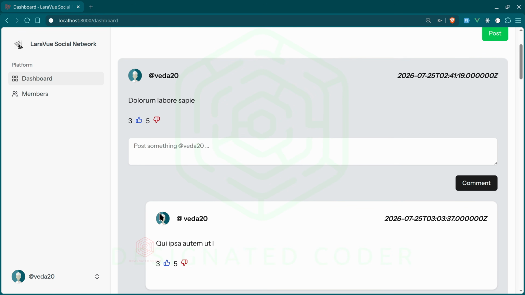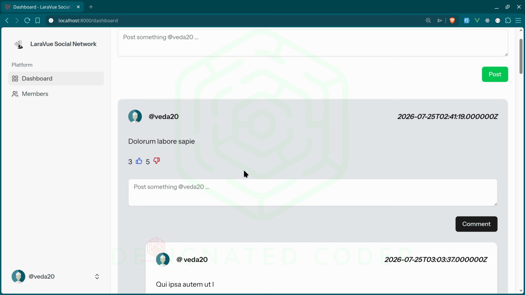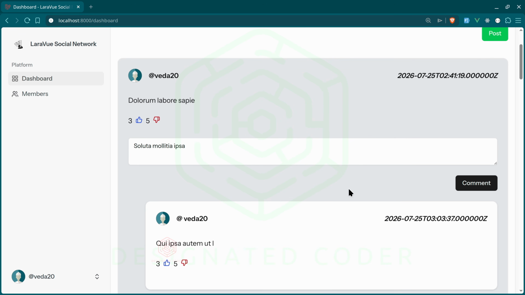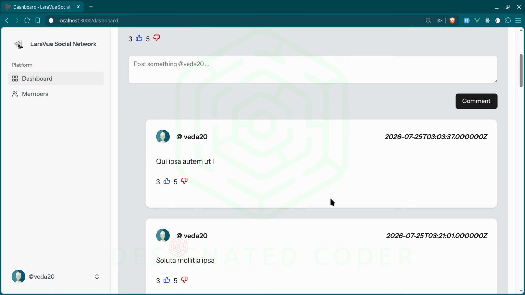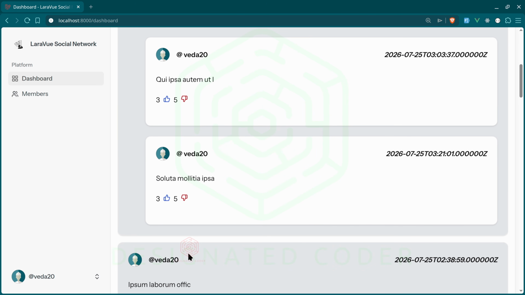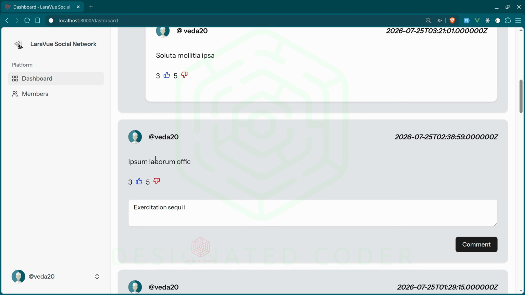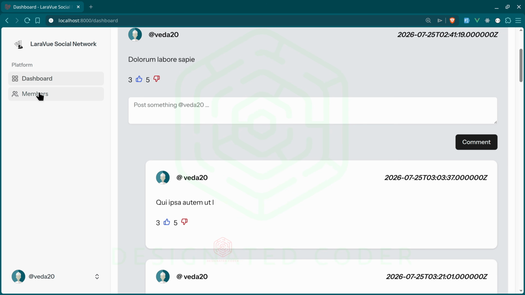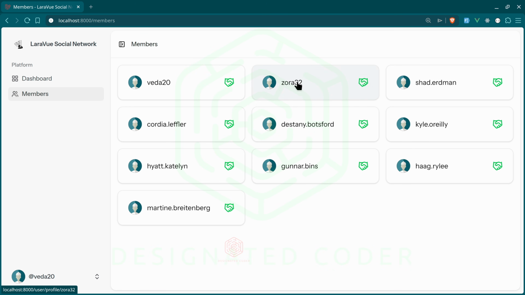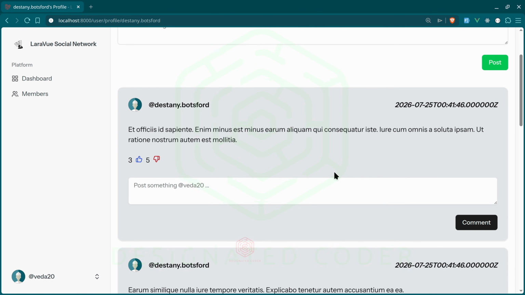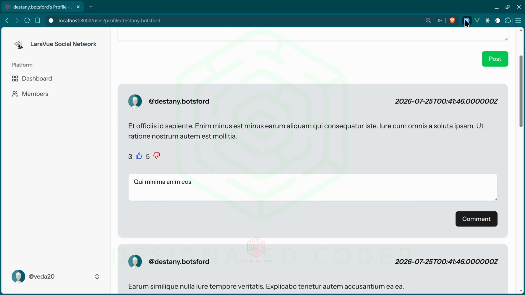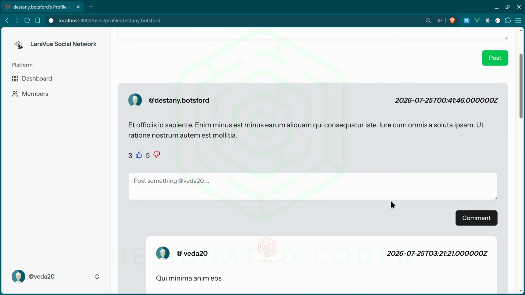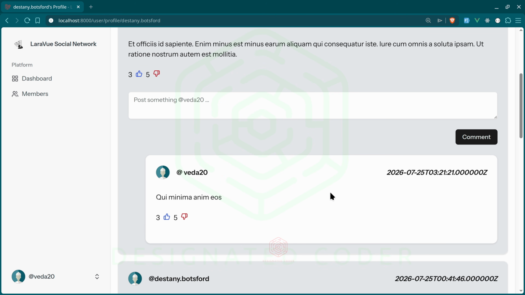So we have our dashboard, we have our comments. Let's try to create a quick comment. And as you can see, it's been brought right here. All of the ones that don't have comments don't have comments. Members, let's go to someone else. We'll go ahead and comment on this. And our comment shows up right here. Again, we haven't set up friendships yet, so we can pretty much comment willy-nilly wherever we want.